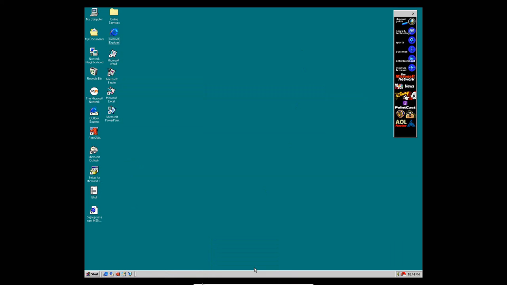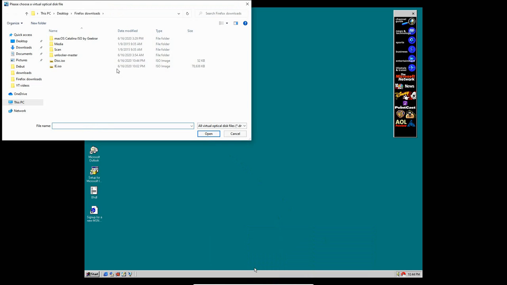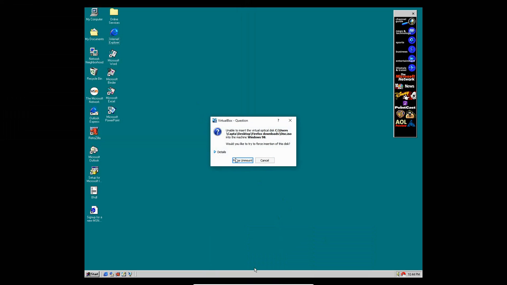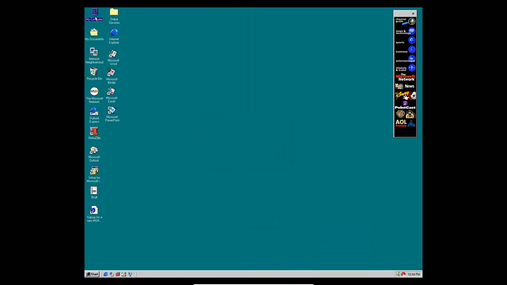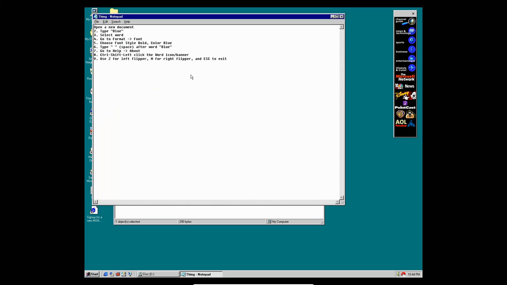Okay. Oh, it's devices. I forgot. Choose the disk file. I'm gonna choose disk.iso. I'm gonna go ahead and open. And it's gonna have to wait. Yep, mount. I don't care. Disk thing. Yes, there we go.